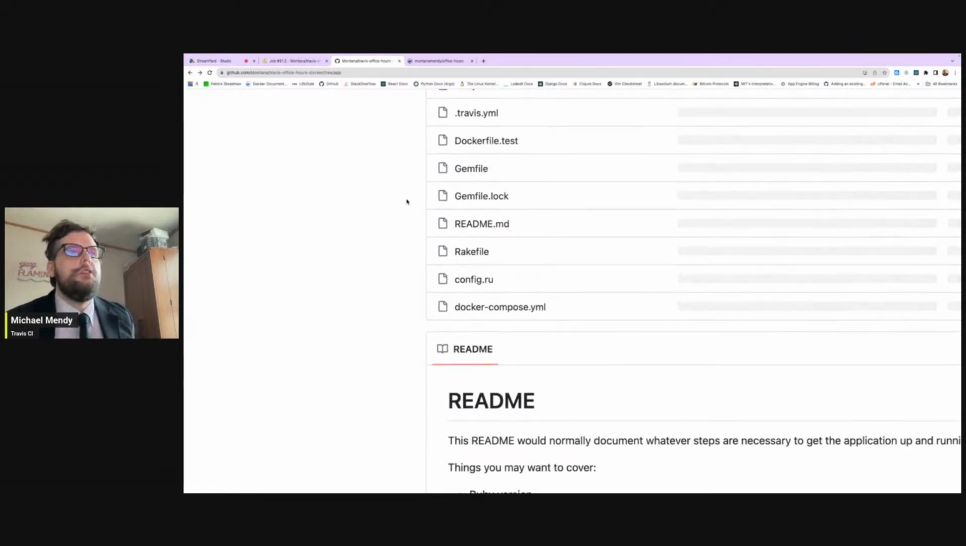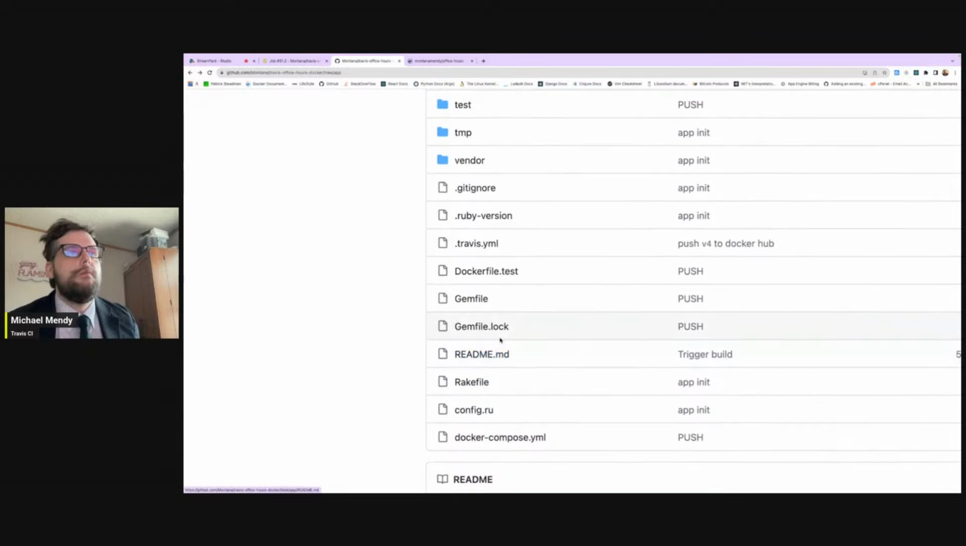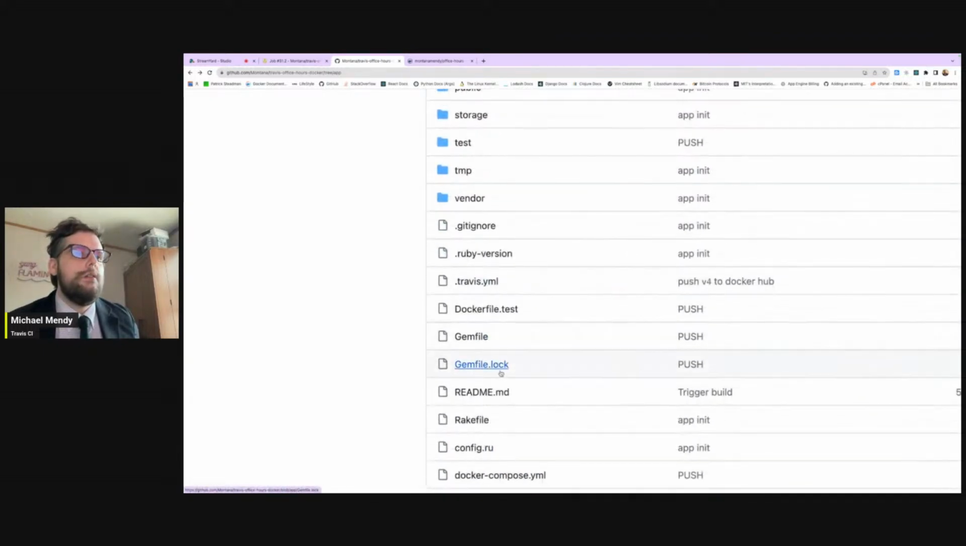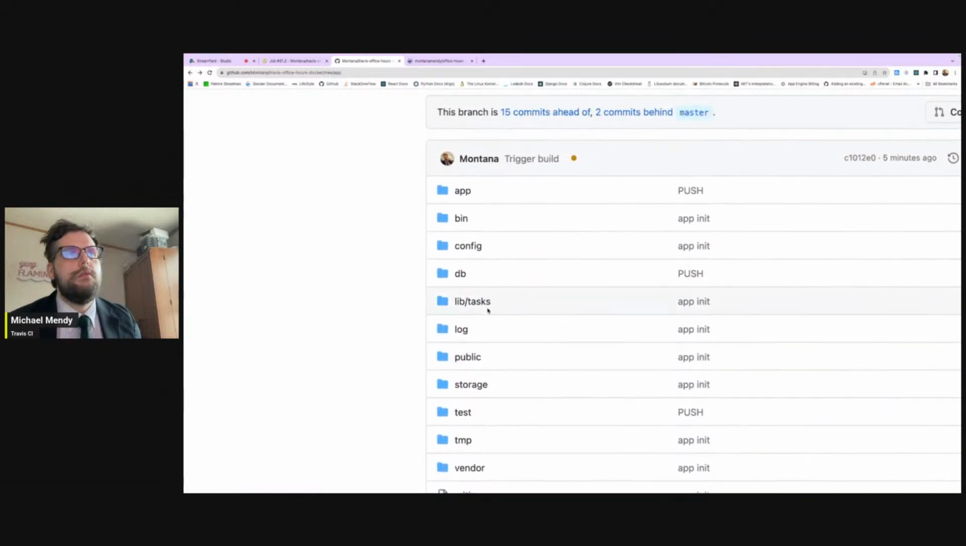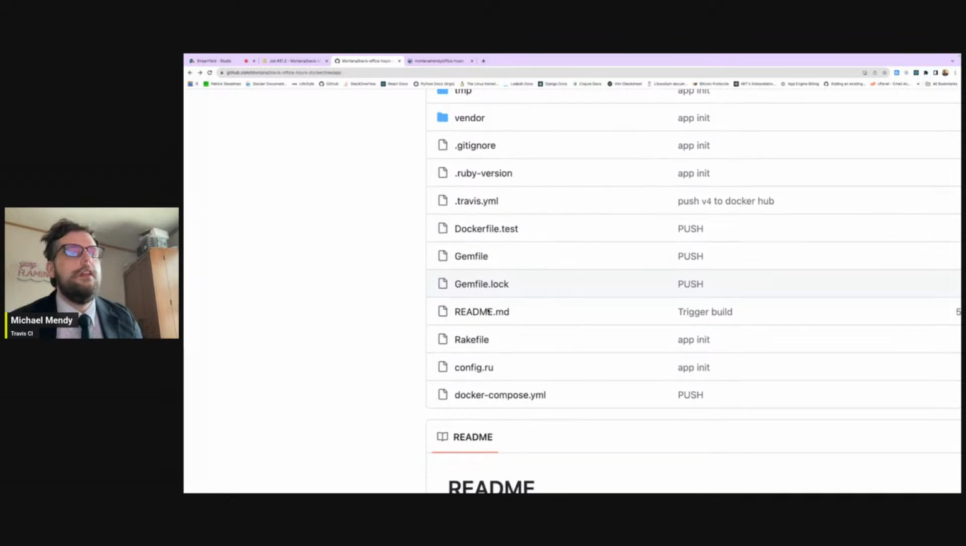A couple of things you'll notice here is we have Docker Compose YAML, which is crucial. And that looks essentially just like the .travis YAML. The Gemfile, this is a Dockerfile test, and that would be the one that we use firsthand before deployment, rather.